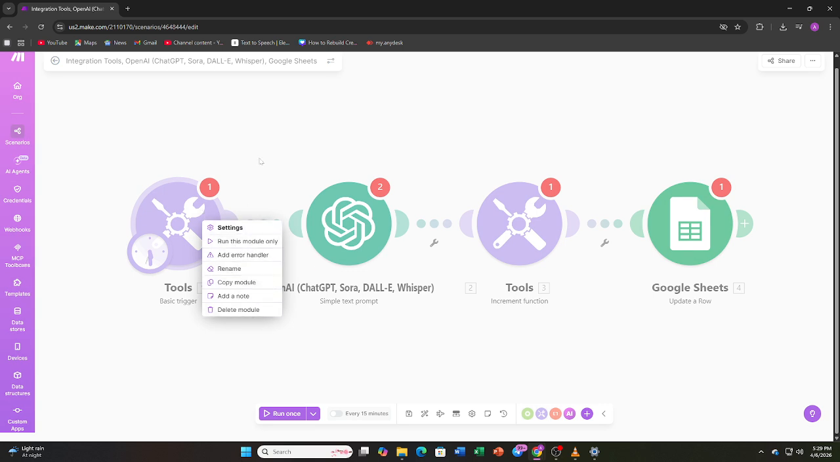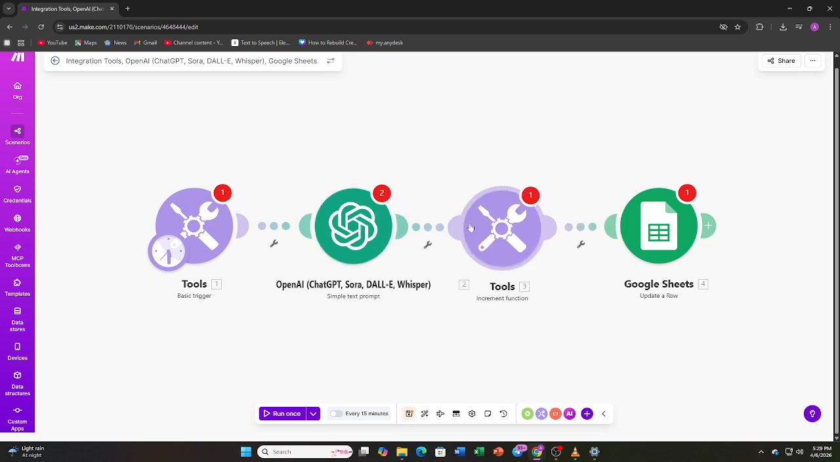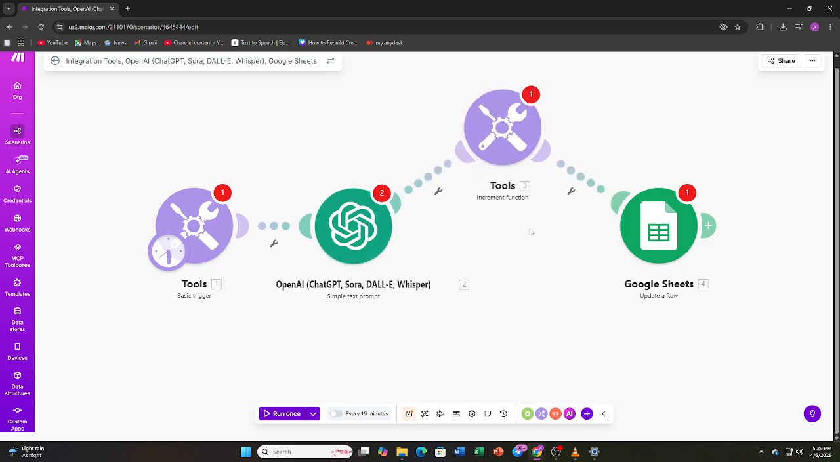Next, check your data mapping. If the wrong data is being passed, the module won't work. Make sure each field is connected to the correct output.